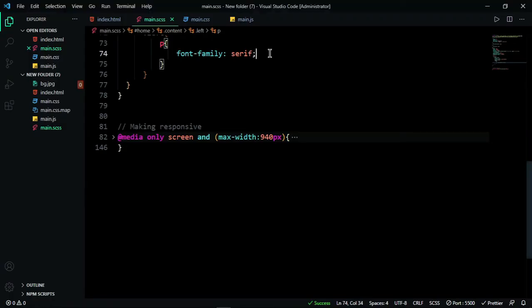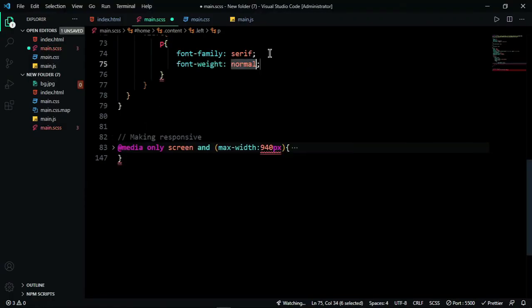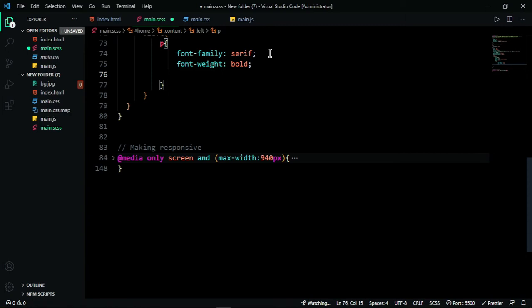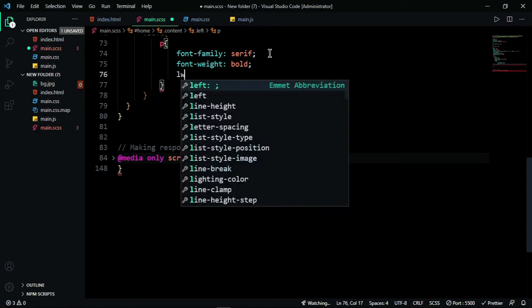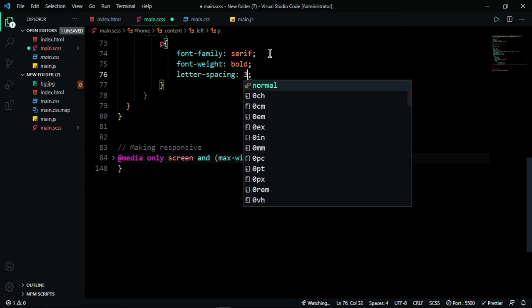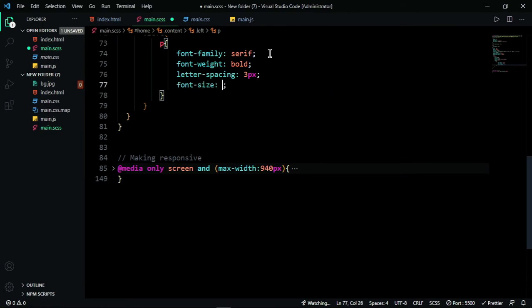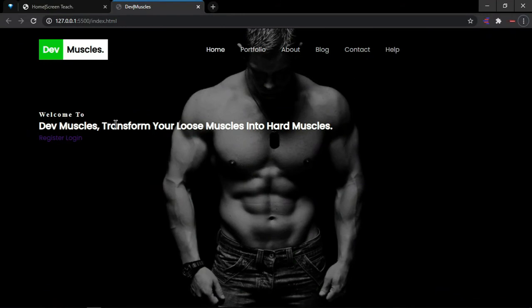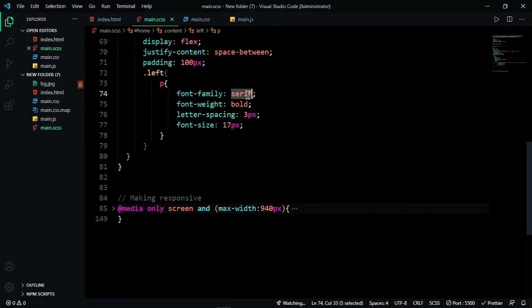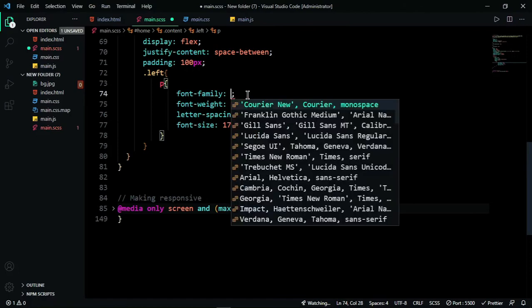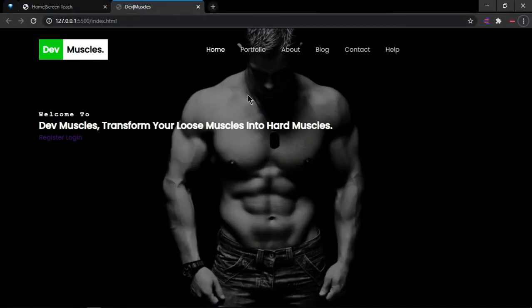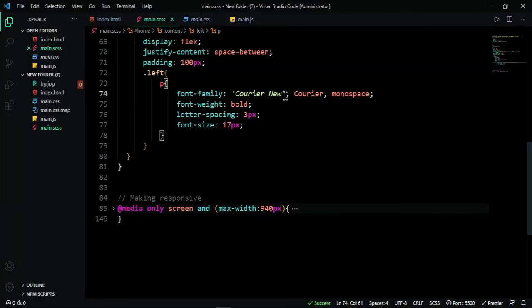Okay, now I will be needing font weight to be, let's say, bold, and what I want is some letter spacing. Okay, letter spacing 3 pixels. I want the font size to be 17 pixels. Save this, go to the browser, and you can see this. Actually, it's not looking good. Okay, let's change this. We have Courier. Let's try this one. Yeah, it's looking good. So we'll be using this Courier New, Courier, monospace. Okay, you can see this one.